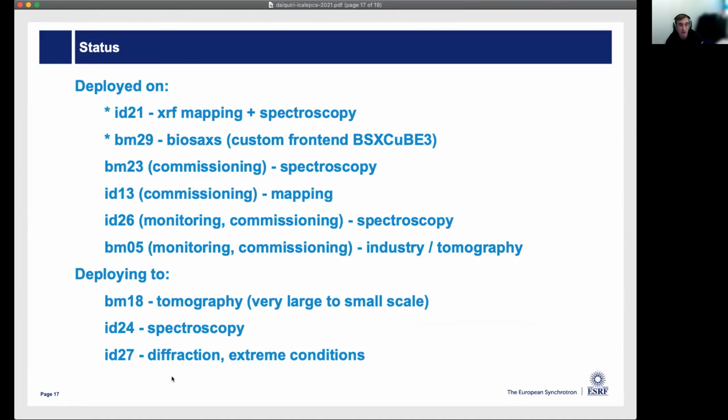At the moment, this is in production on 2 beamlines. So that's ID21, where we do XRF mapping. And it's on BM29 doing BioSAXS. There it has a custom front end, which has been built specifically for that. And that's because it has a very specific interface, which we want to be consistent with MXCuBE.